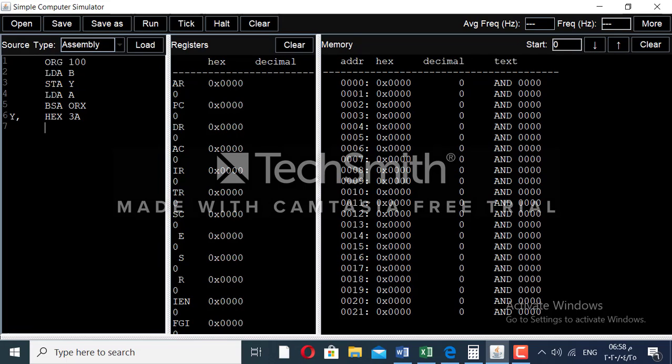After we return back from the subroutine, the result should be stored in Z. Now this is the end of the main program. Now let's write our subroutine. ORX is the name of our subroutine, comma, hex, let's say 3D, 300.